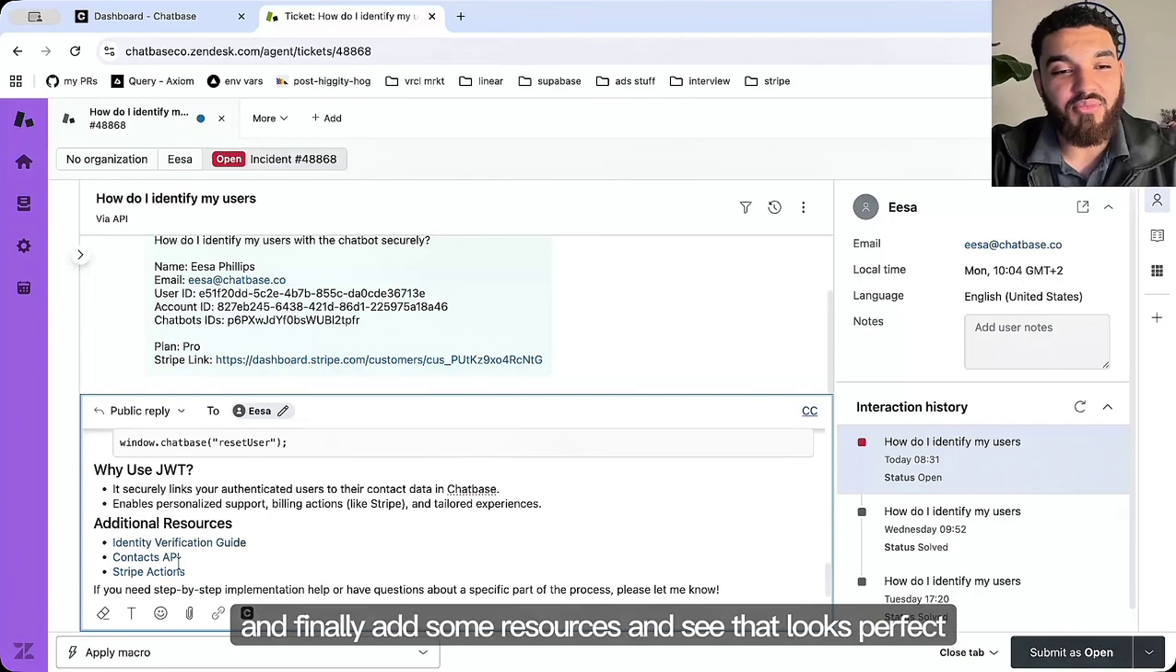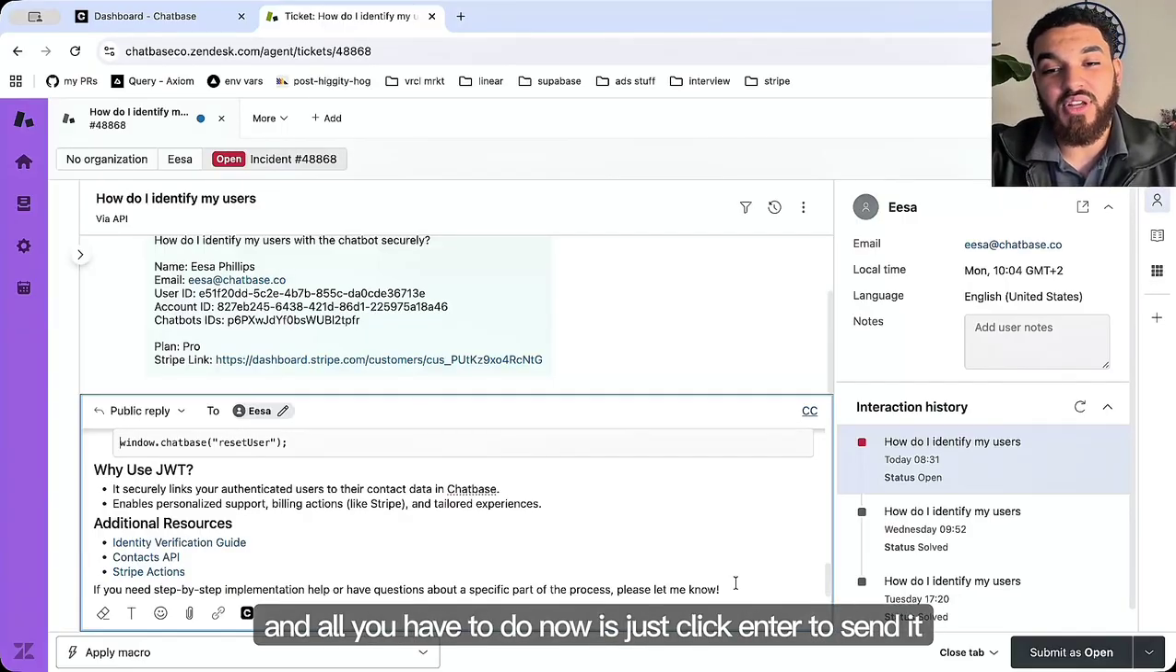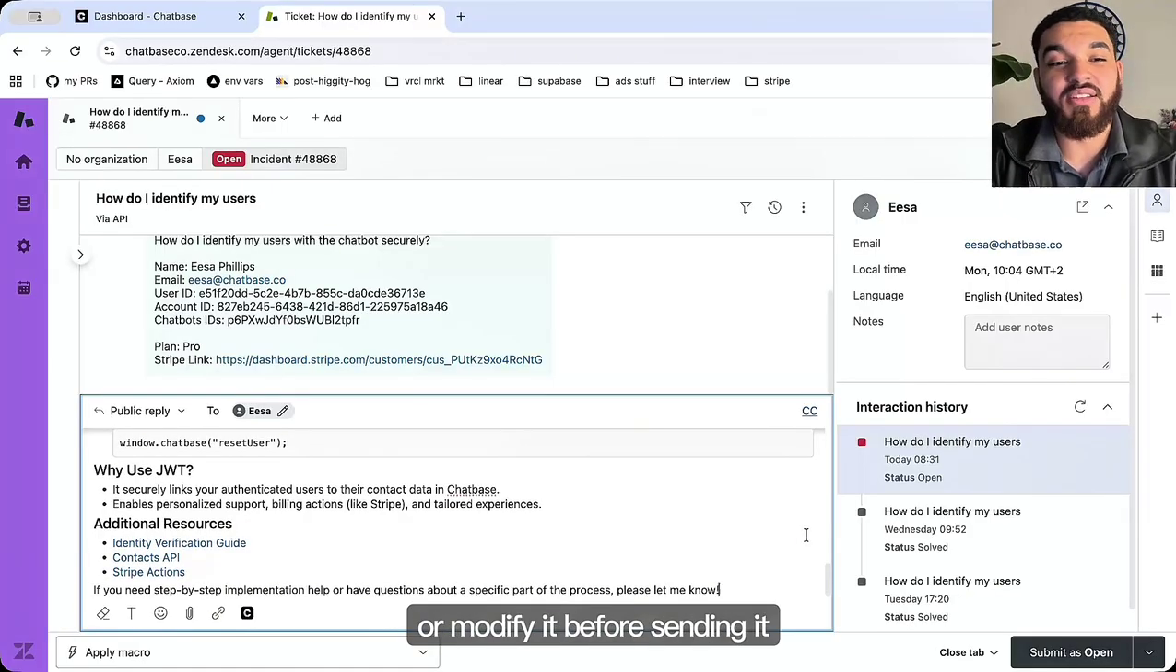And finally, add some resources. And see, that looks perfect. So this would save you a lot of time, and all you have to do now is just click enter to send it or modify it before sending it.